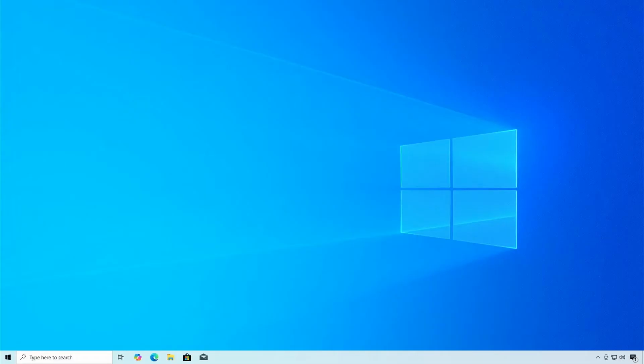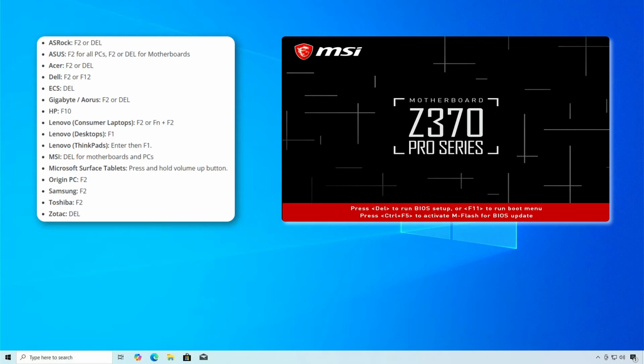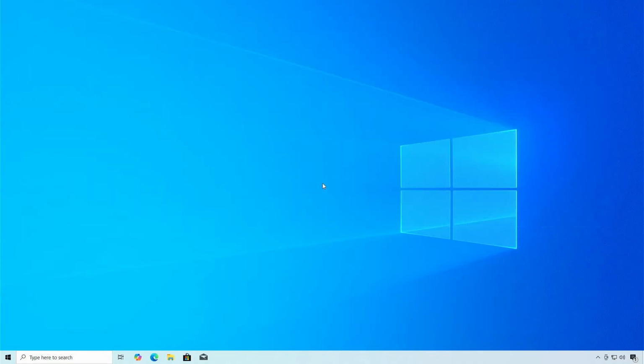In legacy systems, you'll often see a splash screen for several seconds, like this. You can hold down the relevant key from this list to access the BIOS. If you're lucky and time it right, you can enter the UEFI BIOS. Alternatively, you can boot directly into the BIOS from Windows without spamming any keys, regardless of your PC or laptop manufacturer. The first method is to hold down the Shift key while restarting the computer.